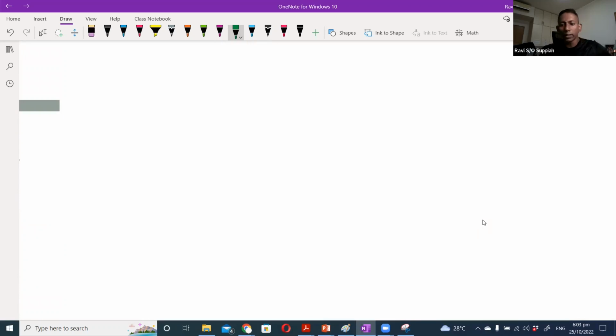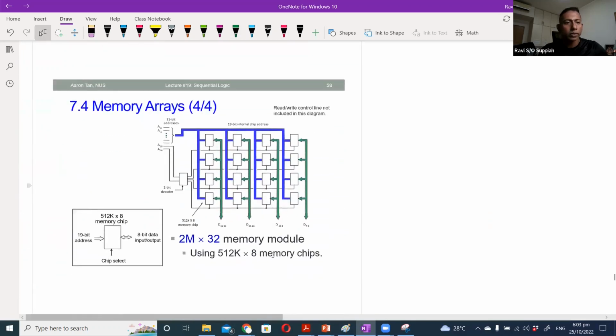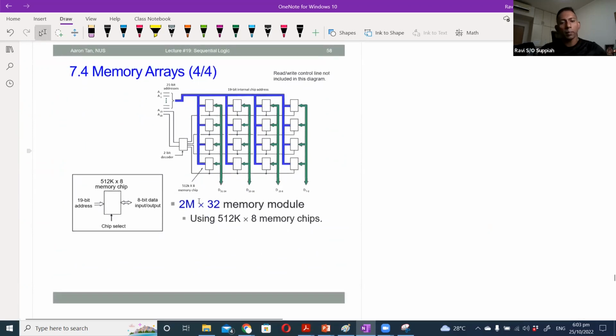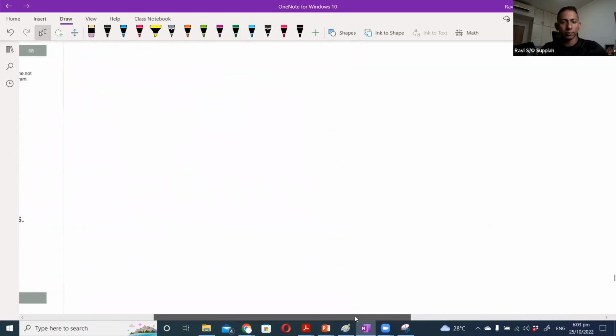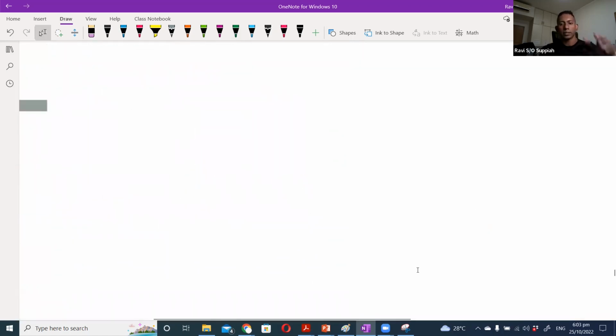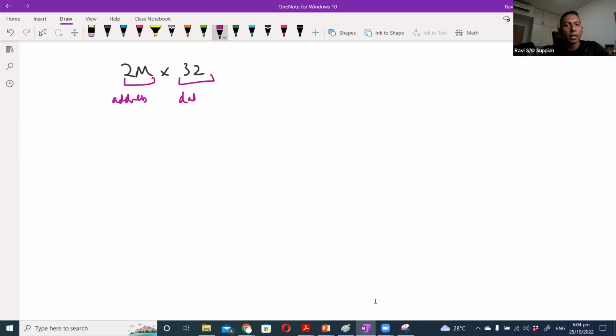If you look at this slide, what we want to design is 2 megabyte times 32 using 512K times 8. What do we mean by that? Let's try to understand the requirement. We want to design a memory system that is 2 megabyte times 32. So what are these numbers? This 2 megabyte is referring to the entire address range, and this is referring to the data bus.